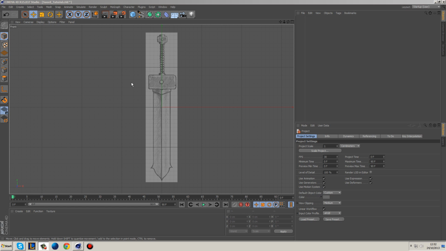Then we're going to move on to UVing, texturing, and then finishing off with lighting and rendering. So, you know, we're going to be doing a few videos on this, which I hope you guys will find interesting.